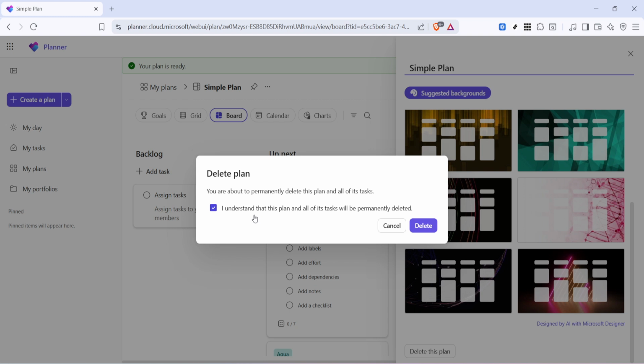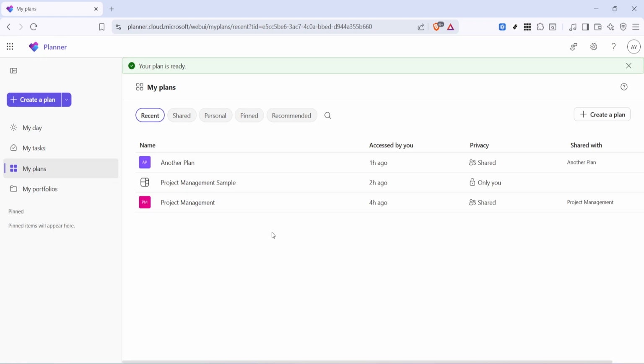This extra confirmation step is there to help prevent accidental deletions, especially if multiple people are collaborating on the same plan. Once the confirmation box is checked, the final delete button will become the last step. Click Delete to permanently remove the plan. After that, the plan will be deleted, and you should no longer see it in your planner list.